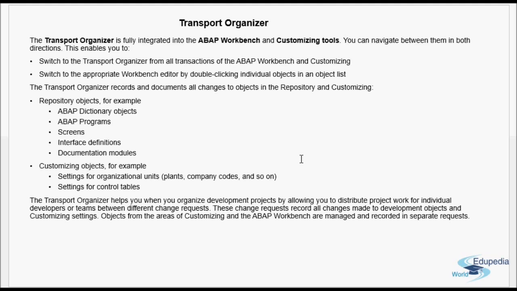What does this transport organizer do? It helps you to organize the projects by allowing you to distribute the project work for individual developers or teams between different change requests. Say some change has been made in repository or customizing, or some new development has been made. It's nothing but an object is changed or an object is developed. So the similar types of objects which are dependent are clumped and put in one change request. Why do we have to create these change requests? Because it makes it easier to divide the work among various teams or individuals.